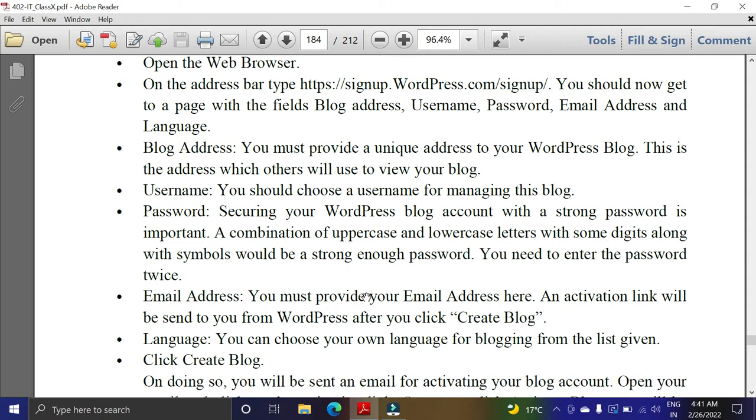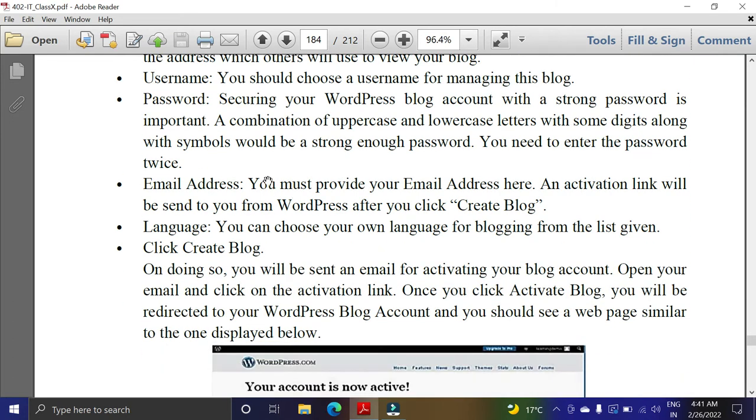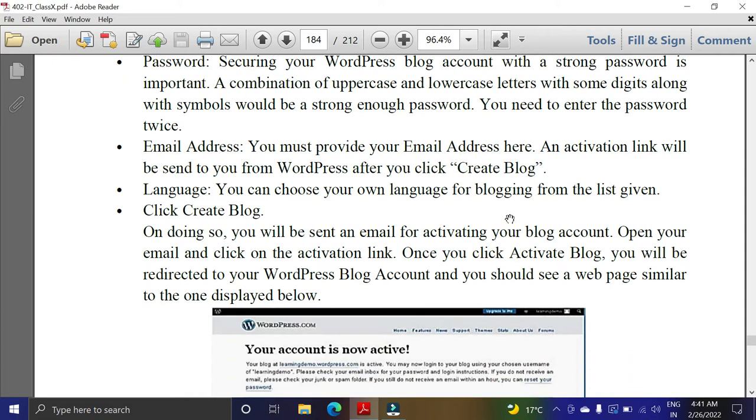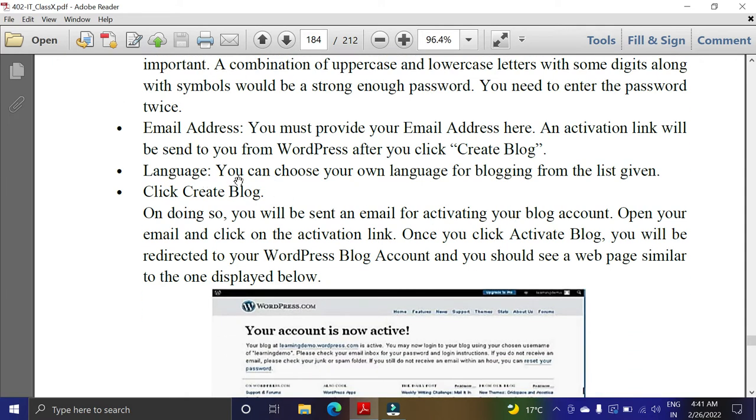You need to enter the password twice. Then you can provide your email address here. An activation link will be sent to you from WordPress after you click on the create blog option. Language: you can choose your own language for blogging. There are so many languages that are available. Then you have to click on create blog.